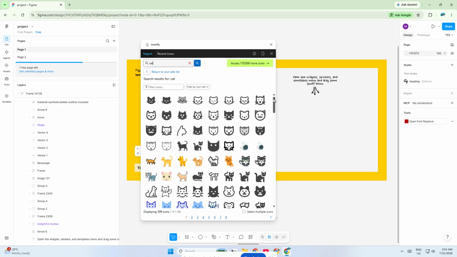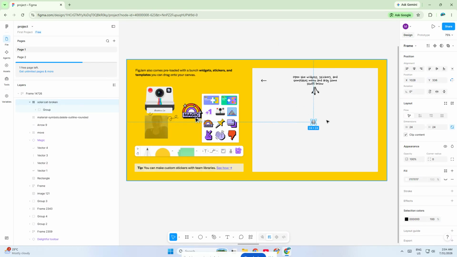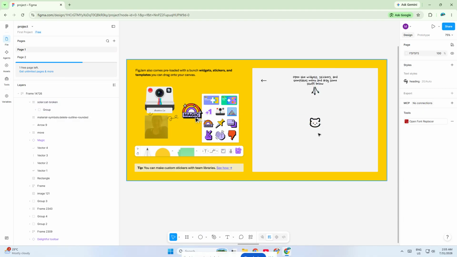When you find the one you want, simply drag and drop it directly onto your canvas. You can also resize it, reposition it, and adjust the color if needed so it matches the rest of your layout. And that's it. You've just created a cat icon in Figma using the Iconify plugin. This is one of the fastest ways to add professional icons to your design without wasting time searching all over the web.